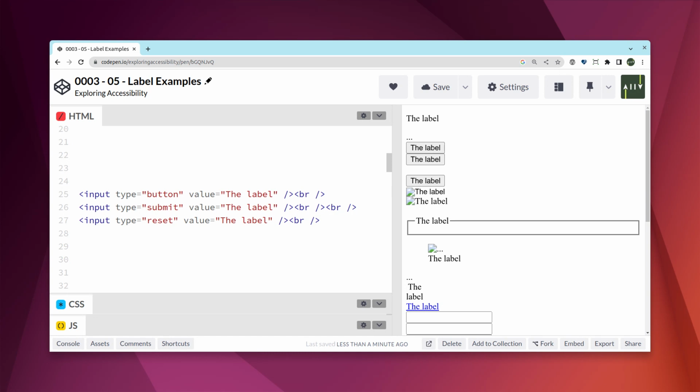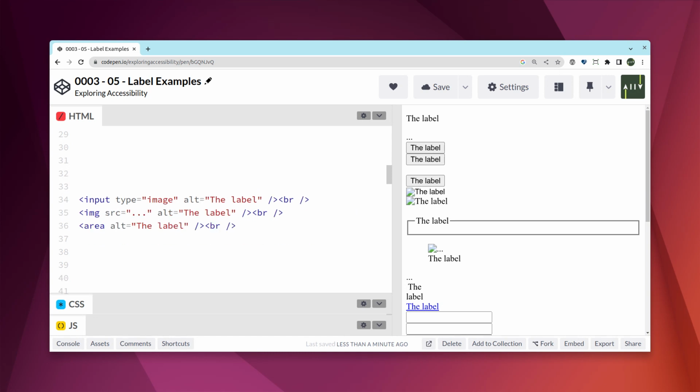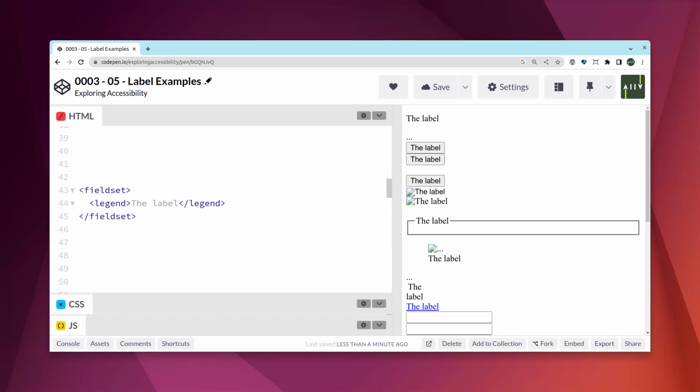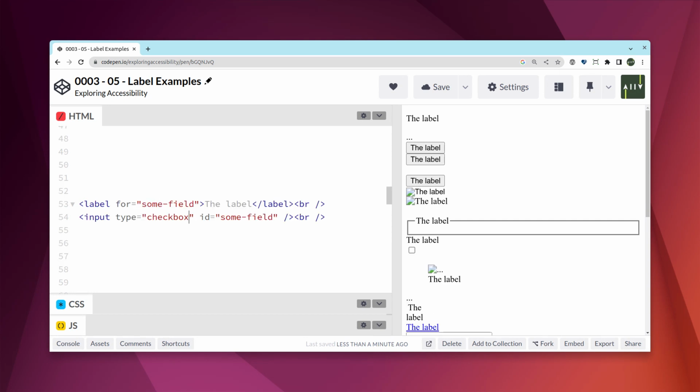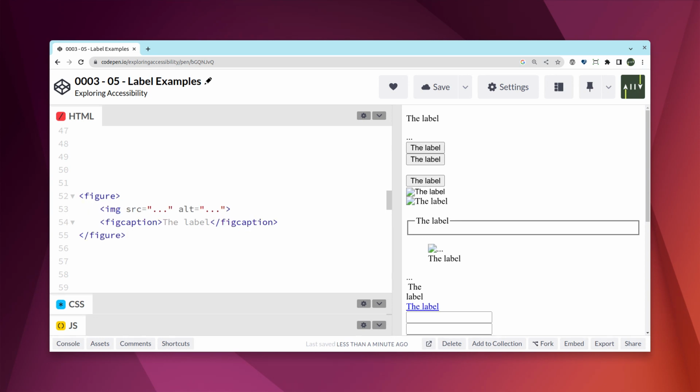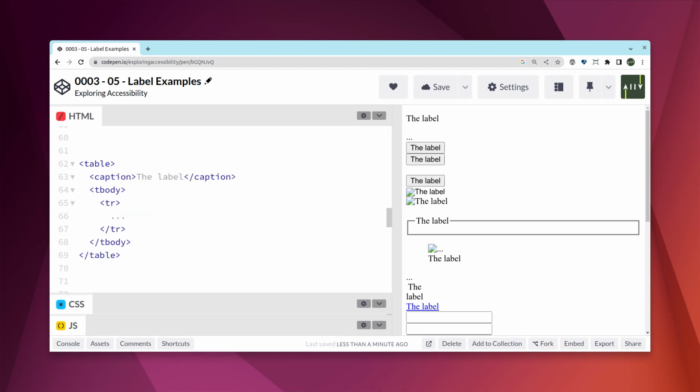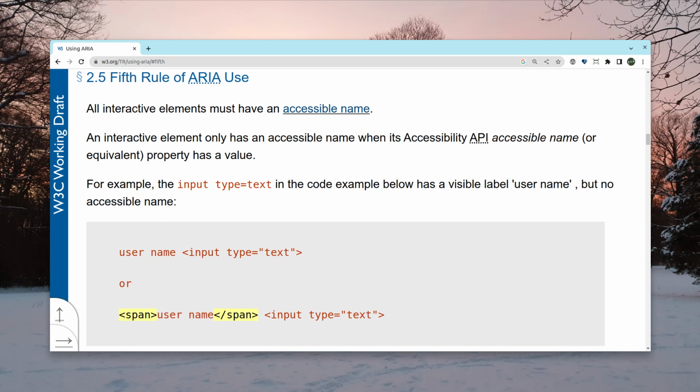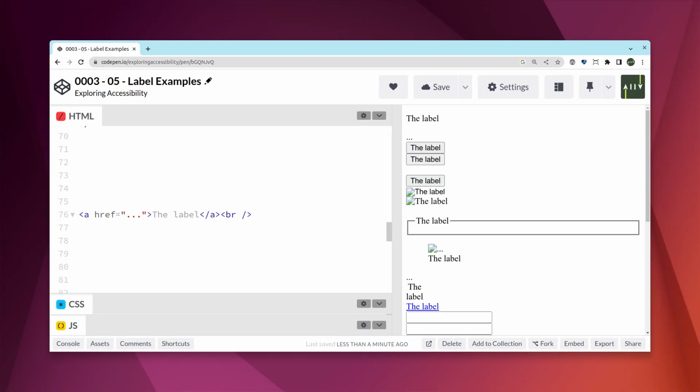The value attribute is used for inputs of type button, submit, and reset. The alt attribute is used for inputs of type image, image tags, and area tags. Field set tags use their first child legend tag, and other types of form fields use their associated label. Figure tags use their first child fig caption tag, and table tags use their first child caption tag. If there is still no label, the tag's relevant child content will be used instead. For example, an anchor tag's text will be used as a label.